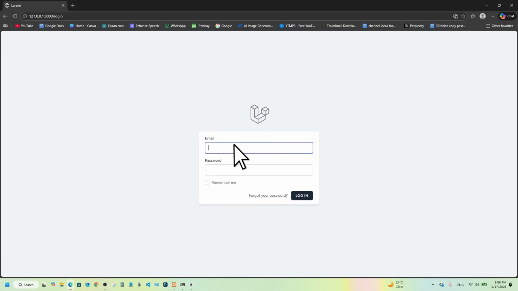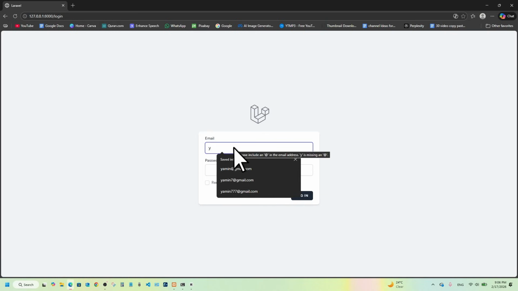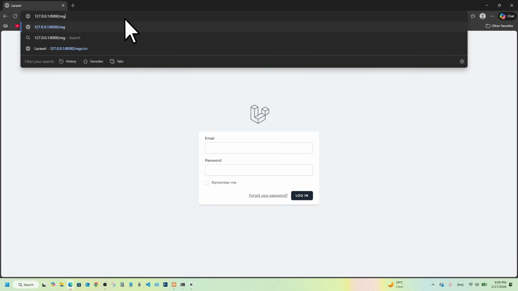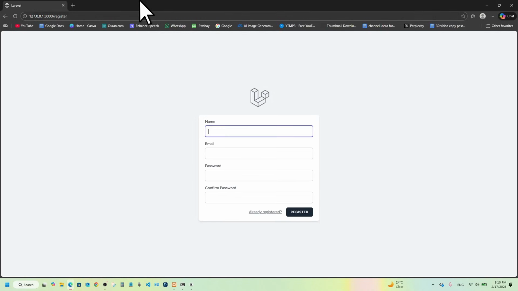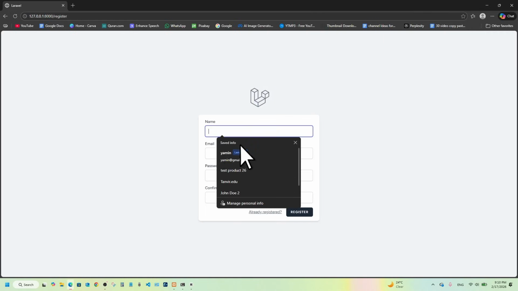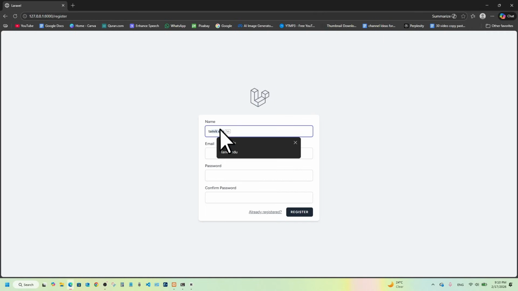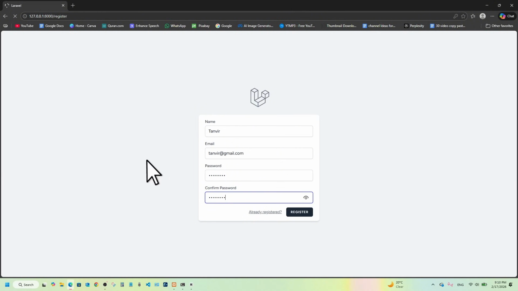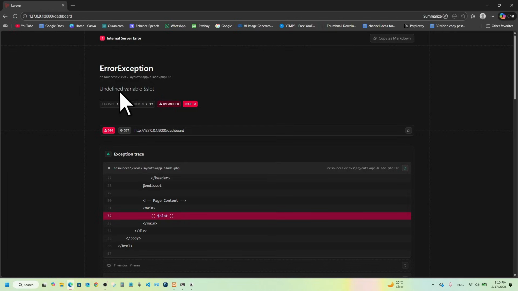There you go. Now we have email and password. We have already registered, right? Register. And here we go. Now let's say I want to register through a new name. Let's say Tanvir. Then go for the registration. There we go. Now we got here undefined variable slot. We're going to copy this.